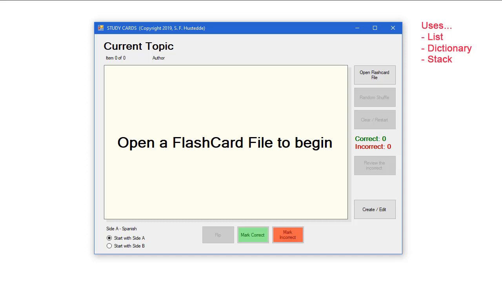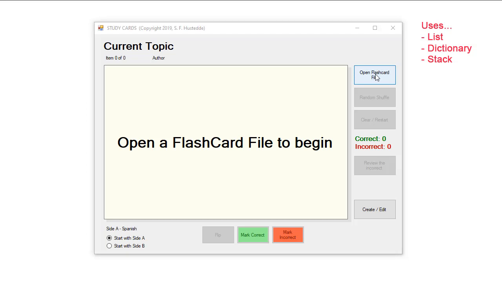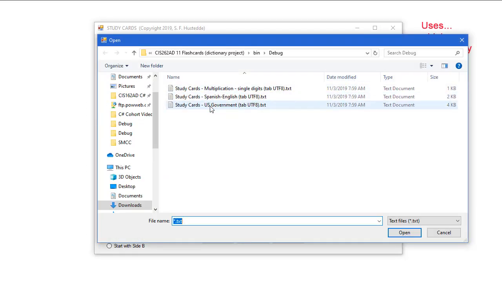Originally I called this flashcards, and I've changed the name to study cards, so I probably need to change this to say open a study card, and change this button to say open study card file. I'm going to go ahead and open the file, and I've created several files: one for US government terms, one for Spanish English, and one for multiplication problems. And you can think of all kinds of classes you could use this for.